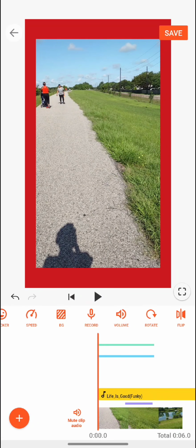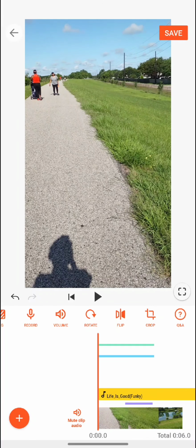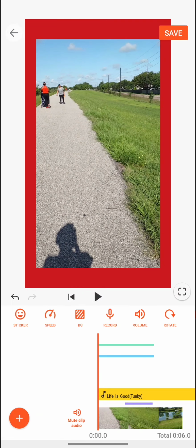And then there's rotating. Rotate. You can flip it. And you can crop it. So there's the full video with all its editing features.